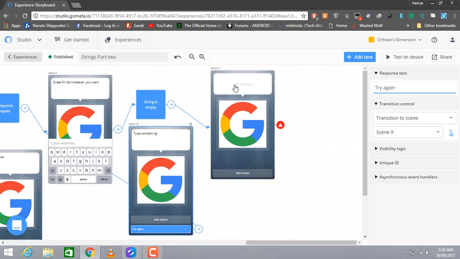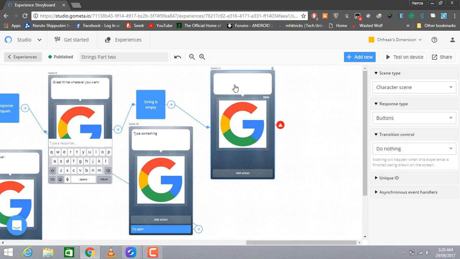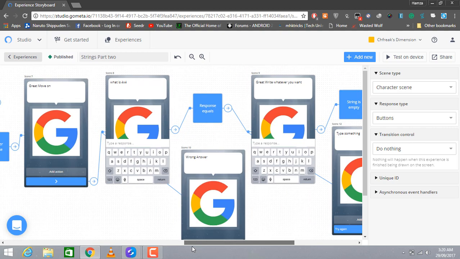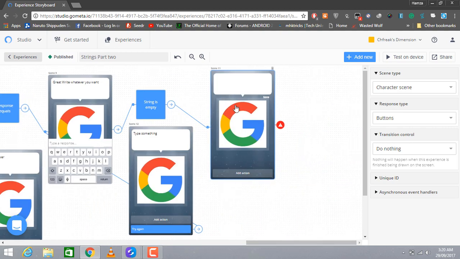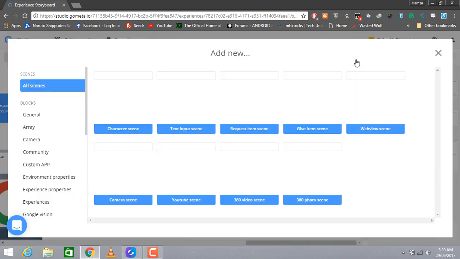Okay, so now I'm on scene number 11. So this is gonna be the last thing I'm gonna test. Everything is so easy in strings. I don't think you will have some issue with this. I'm gonna click on add new.